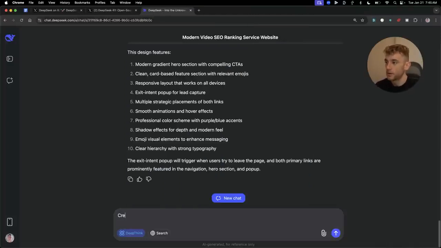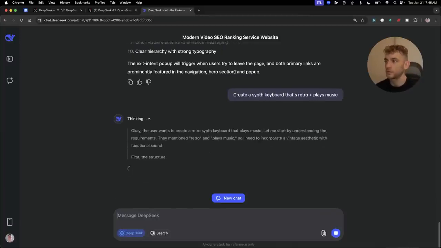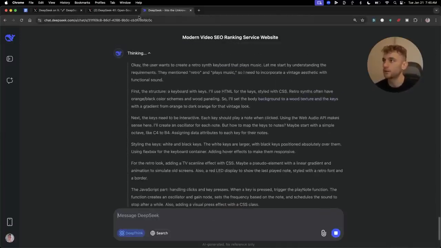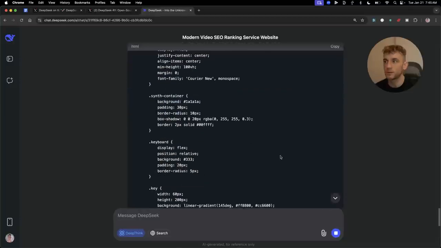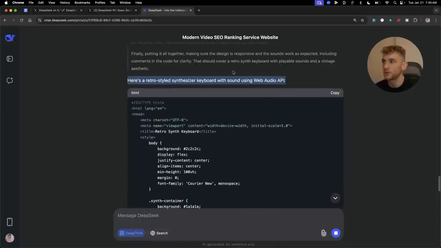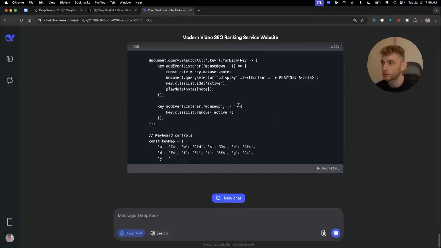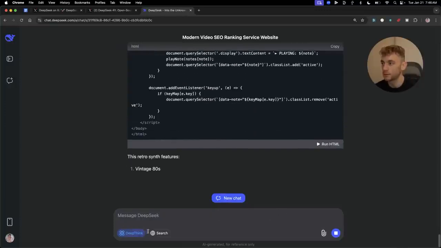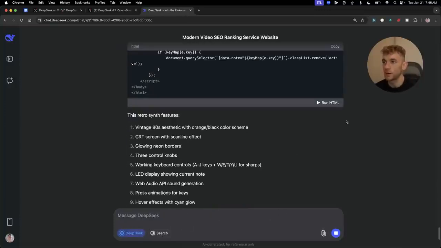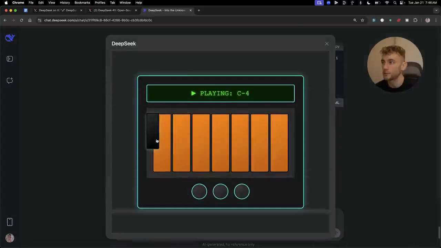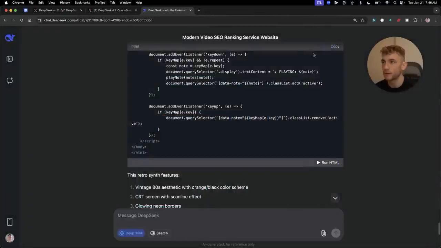So I'm going to say create a synth keyboard that's retro plus plays music. So I am impressed with the speed. I do think that used to take ages when I used DeepSeek's model, and it's built out the keyboard using the Web Audio API, so it knows which API to use, which is pretty nice too. We haven't even tested out the search model as well. I'm interested to see what that does. But yeah, we've got the retro keyboard ready to go. That is working perfectly as well. I've never seen a design like that when I've tested out similar prompts, so that looks pretty cool.